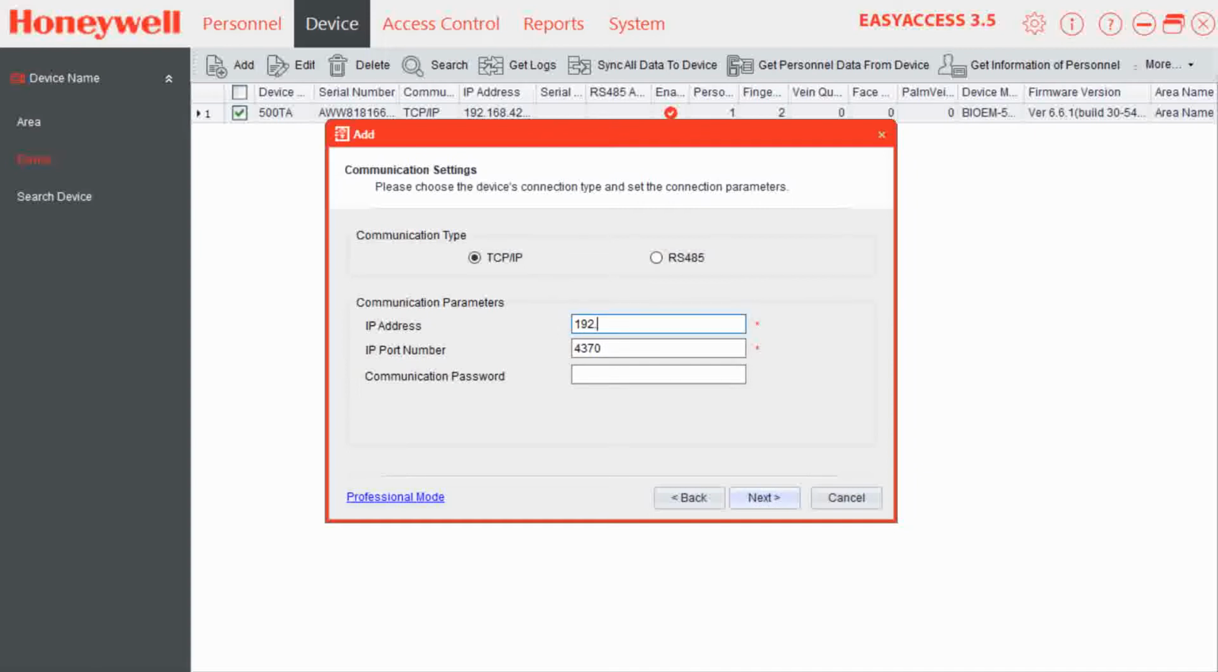I will provide the IP of my device which I have assigned in my network and the communication password which I have set in the device. Then I will click on next. So for now it's showing a message like IP address repeat because I have already added the same device, right?